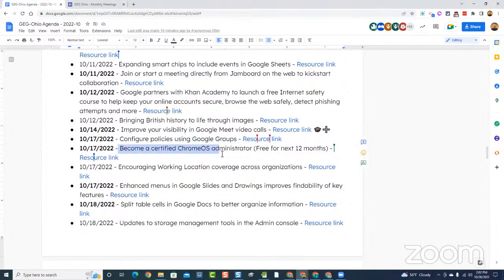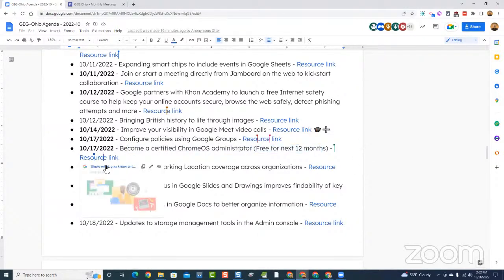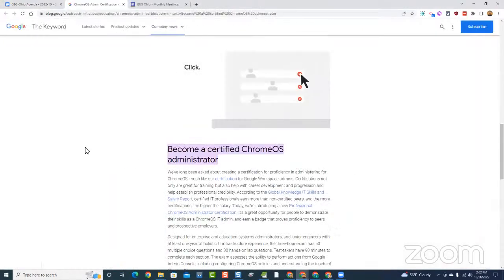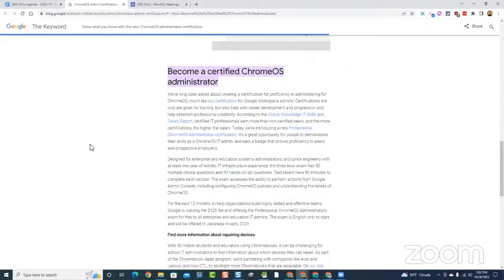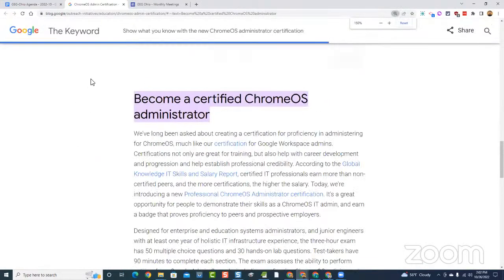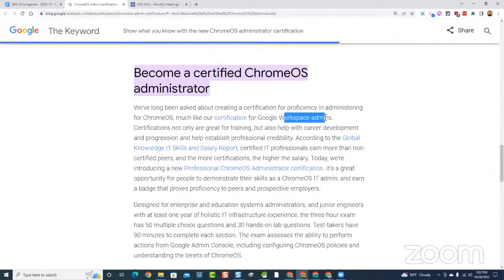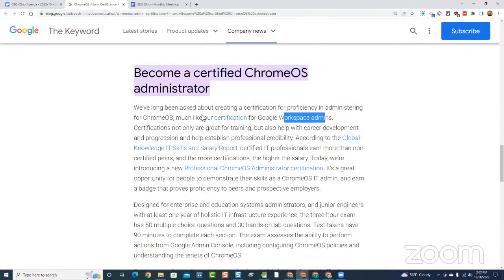Google has launched a Chrome OS administrator certification program, and it is free for the next 12 months. So let's talk about that real quick. This blog post will let you know a little bit more about this, that this is a new certification for Google Workspace admins, basically how to manage ChromeOS. So can you configure ChromeOS policies? Can you go into the admin console and manage Chromebooks and things related to that?